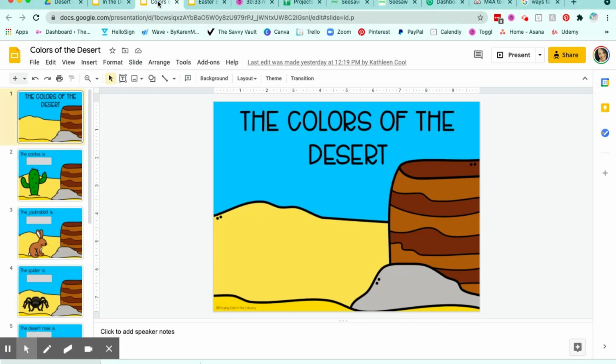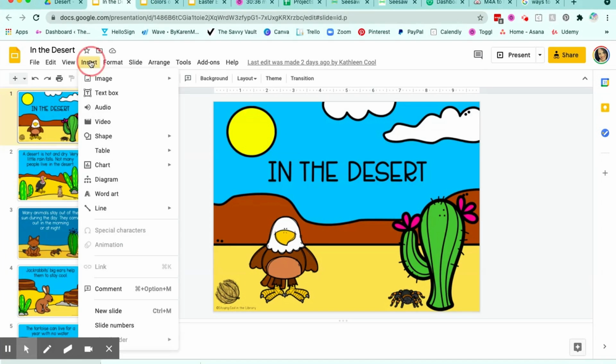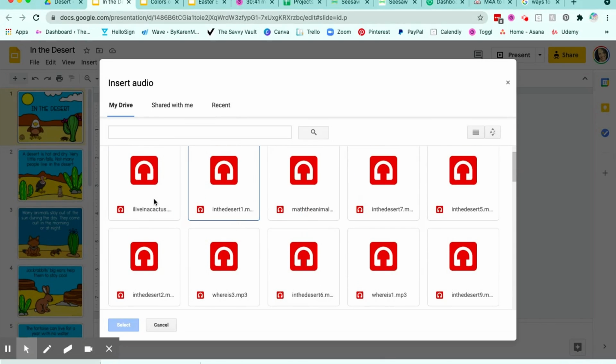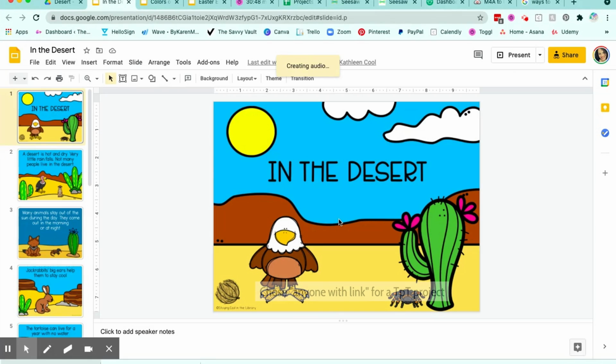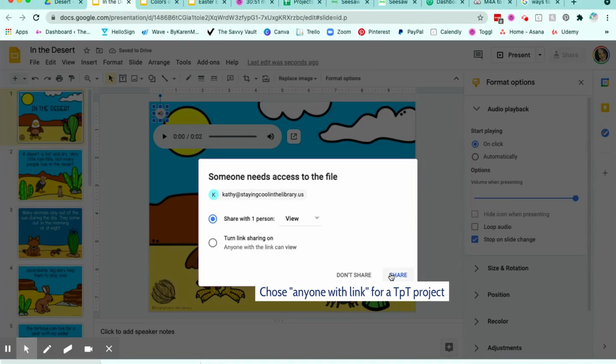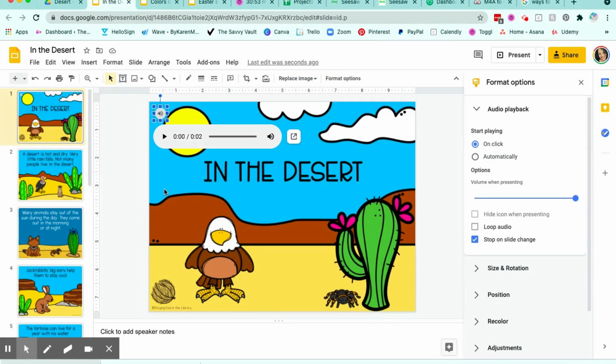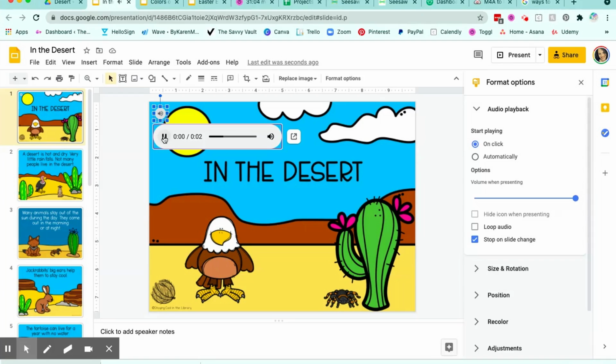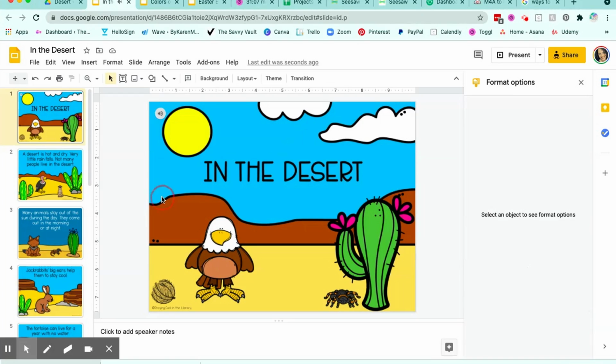So now I can insert them into my project. So I'm going to go to Insert, Audio, and then I always save them like in the desert. I use the name of the file. And now there's that little audio so that if a student is unable to read it for whatever reason, or they want to double check their reading, they can hear that right on the slide. In the desert. And that is how you can add audio right to Seesaw or into Google Slides.